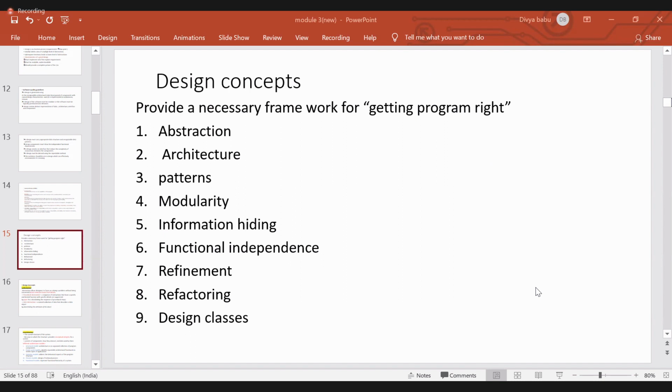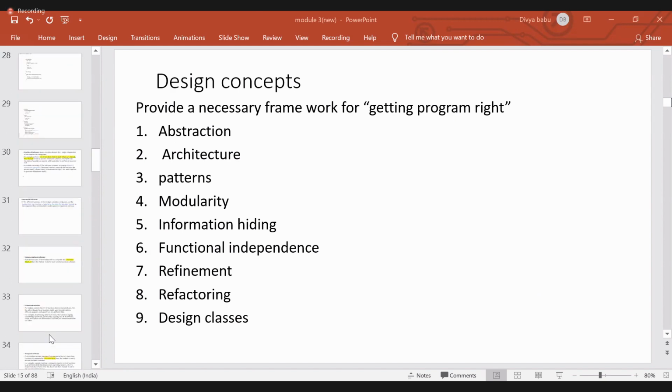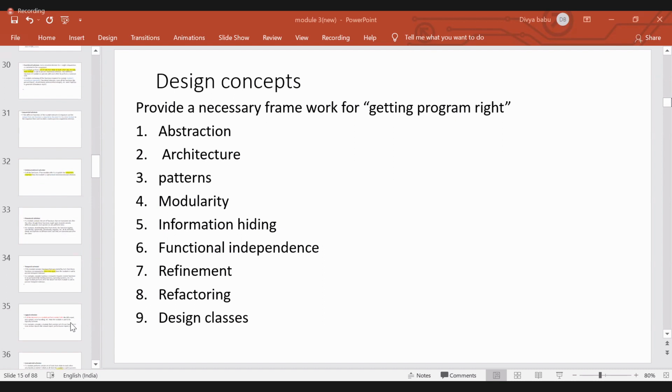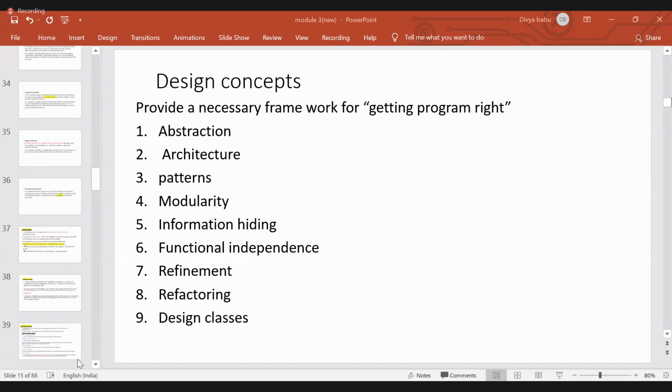Abstraction, architecture, pattern, modularity, information hiding, functional independence, refinement, refactoring, and design classes, I discussed. I projected those design concepts on the screen, still you don't know what they are.